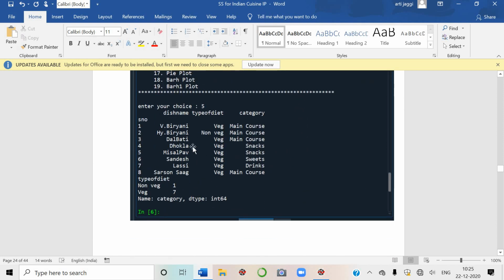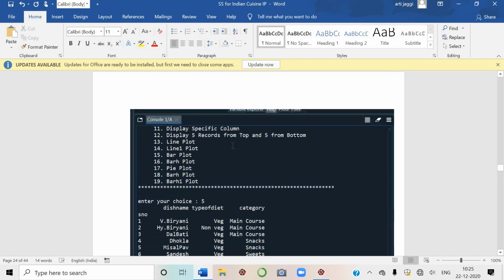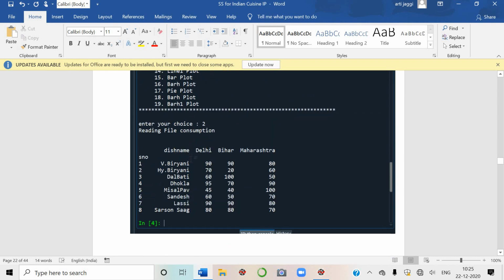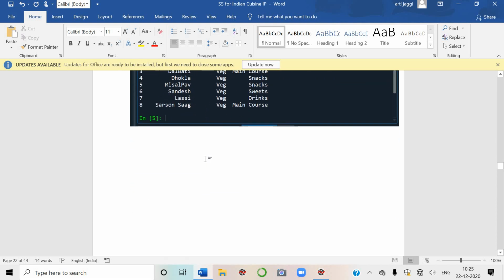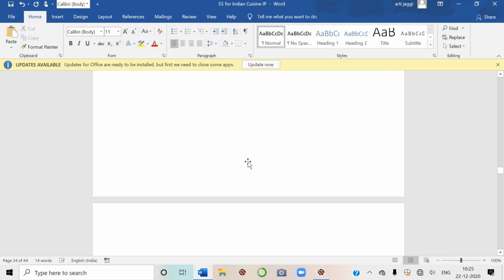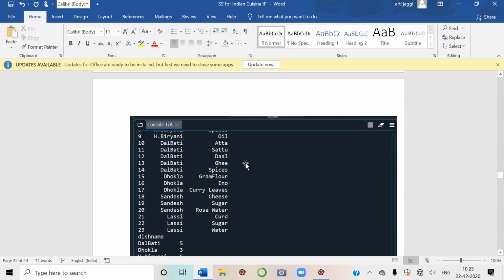Then number 5, dish name and type of diet. See here, I'm grouping it. You can see in the menu, number 5. I've given the main menu only for the first time; the rest of these choices I'm grouping here. Non-veg is only 1 and vegetarian is of 7 types. Number 6 shows the dish name and the ingredients.